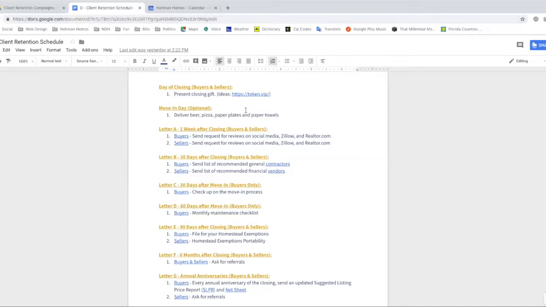So these campaigns are a combination of mailed letters through the post office, as well as an email follow-up with some of these letters as well. So letter A, 1 week after closing, we have a letter that goes to our buyer clients, and we have a letter that goes to our seller clients. Now what's important here is if you have a listing, what you're going to be doing is you're going to be sending both of these letters. As a listing, you can send these letters to your seller client, the client that actually sold the home, and then you can also send the buyer letter to the new buyer of the home.